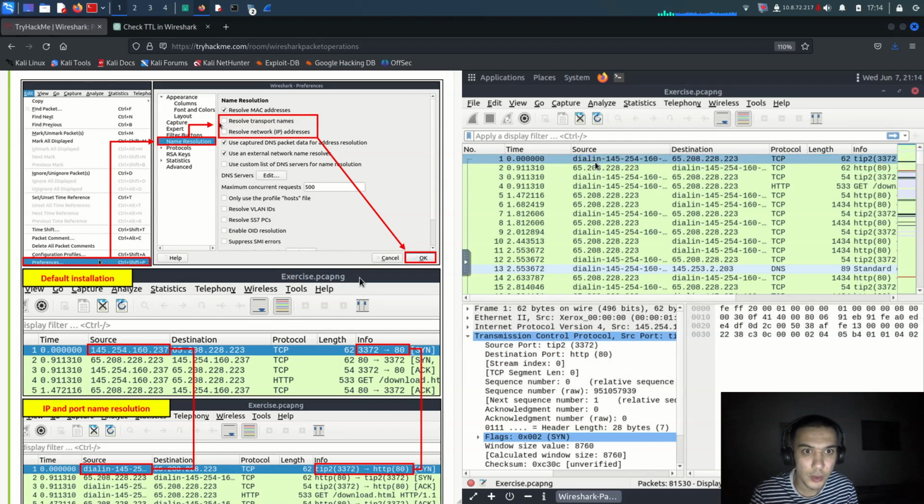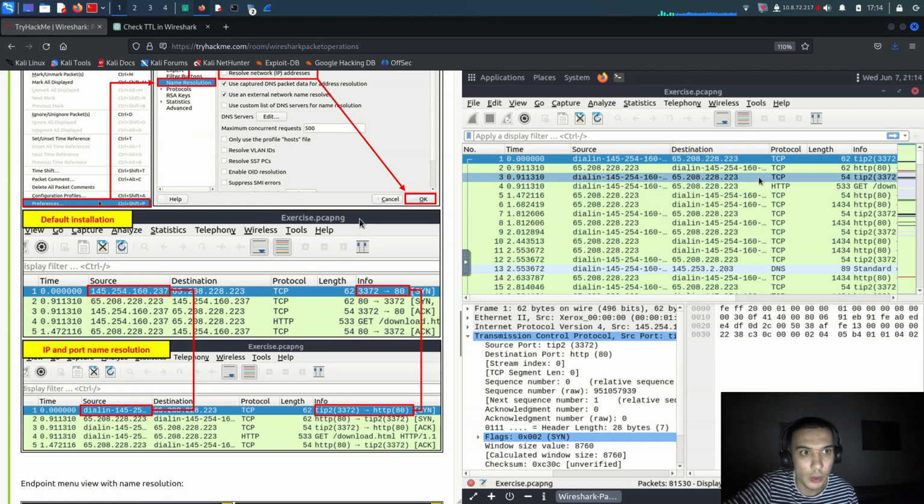Now the source name is equal to the IP and port name resolution, which is equal to the machine name. It's really cool for us. For example, the Info column is not like that; it just gives some info about which port goes to which port. Now we can see which port name goes to which port name. There's an HTTP port using it, and 3372 is equal to TF2.